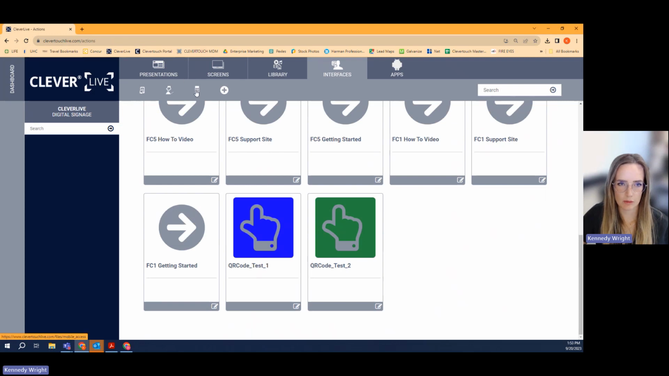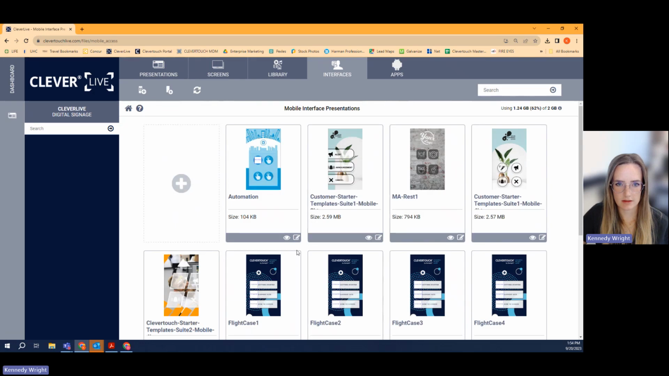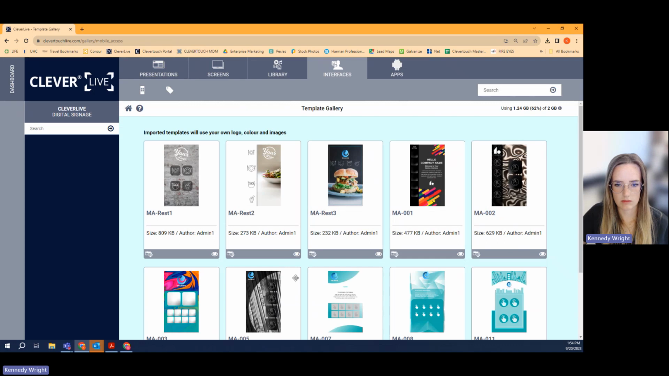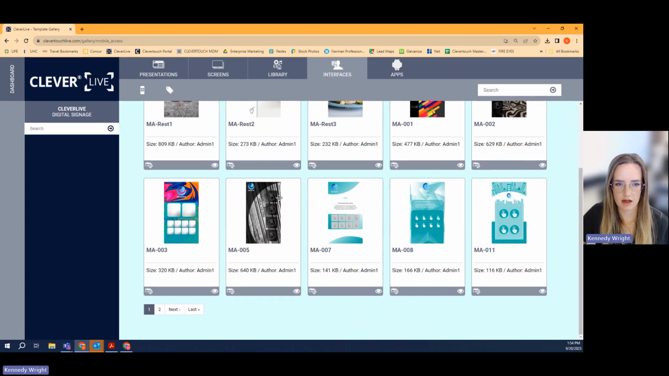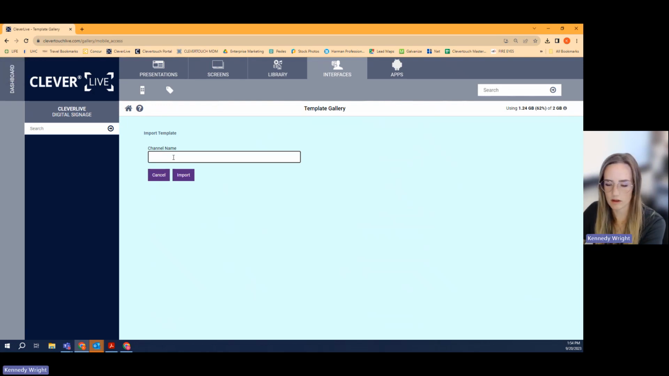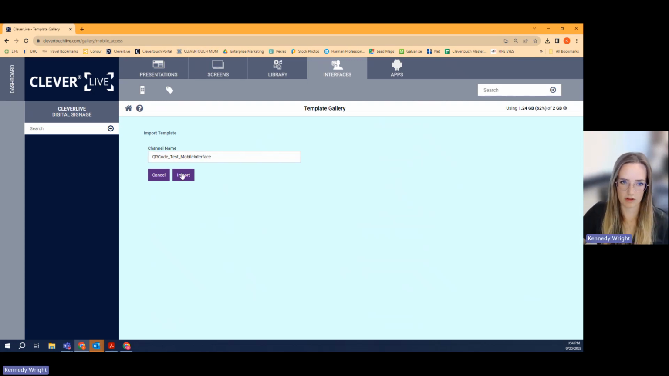What we're going to do next is go into our mobile interface, which is at the top of this page that we're already on. So up here, click into mobile interfaces. And we have a bunch of templates. So if you're interested in just uploading a template, that is an option, or you can create one from scratch. For this training, I'm just going to import this template right here. I'm going to do QR test mobile interface.